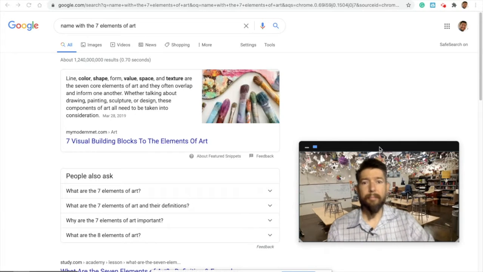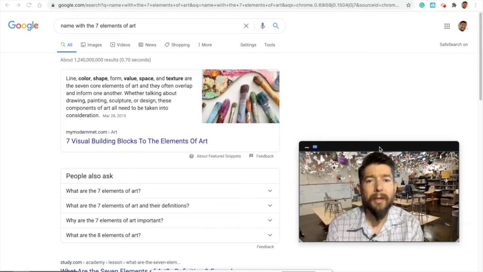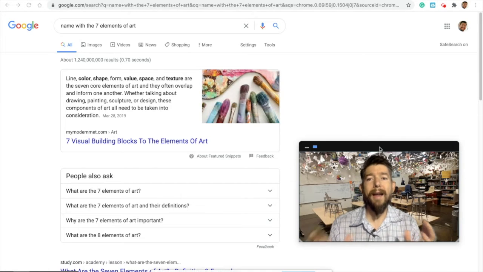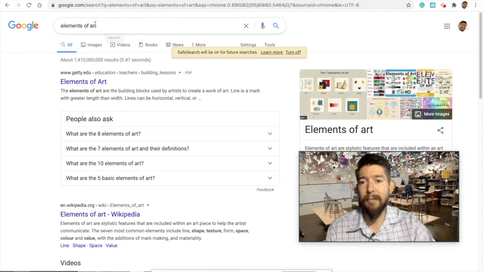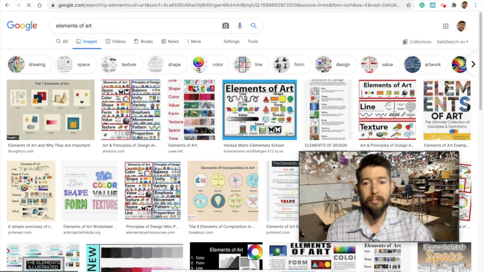All right, so I'm going to show you guys some brief research on how to start looking for the seven elements of art on the internet and some good internet examples of what the Name with the 7 Elements project looks like. So the first thing I'm going to look up is the elements of art. What I basically did was I went to Google, I typed in elements of art, and now I'm going to click on images.